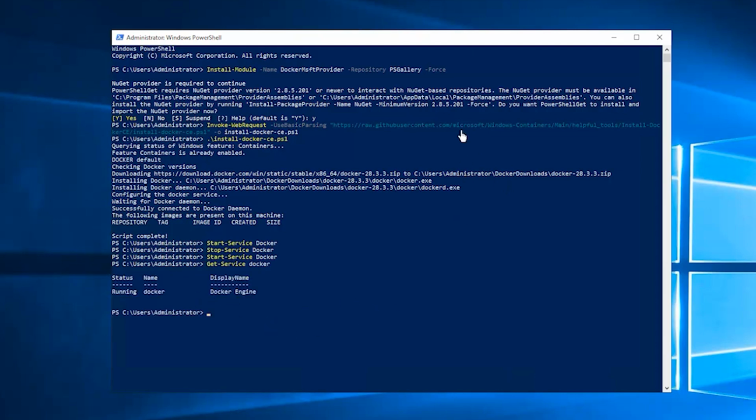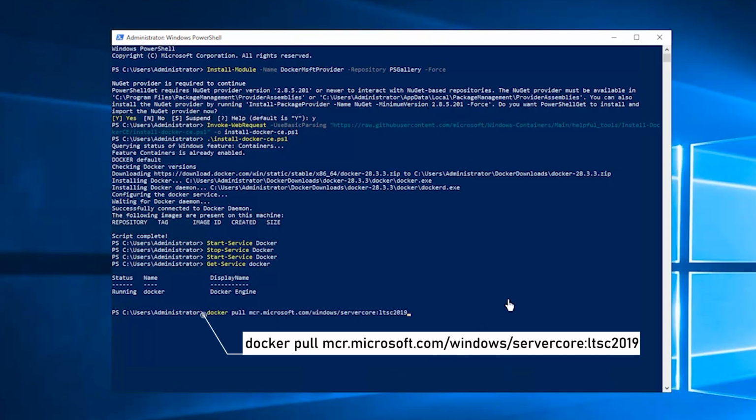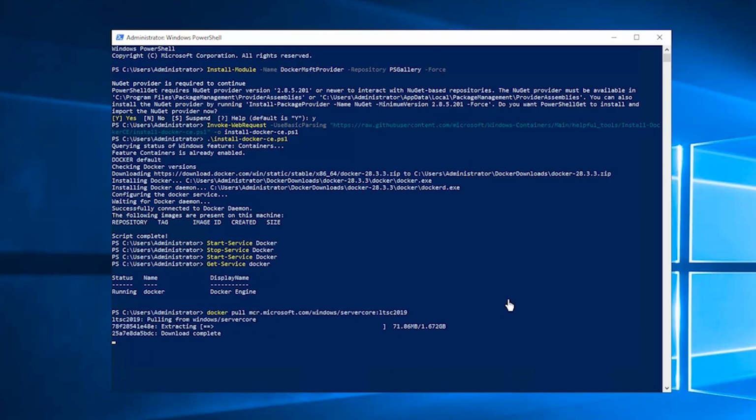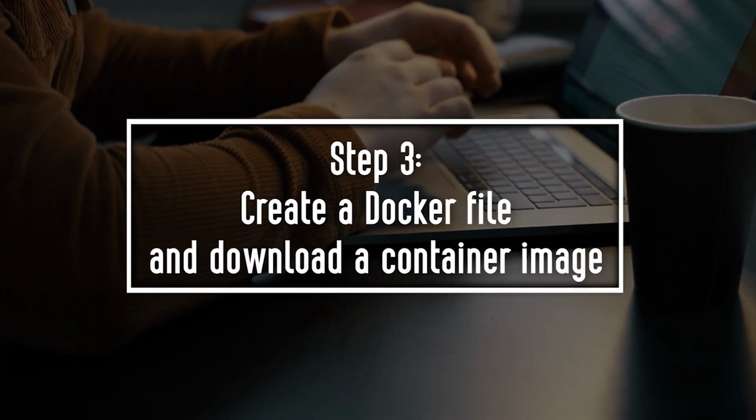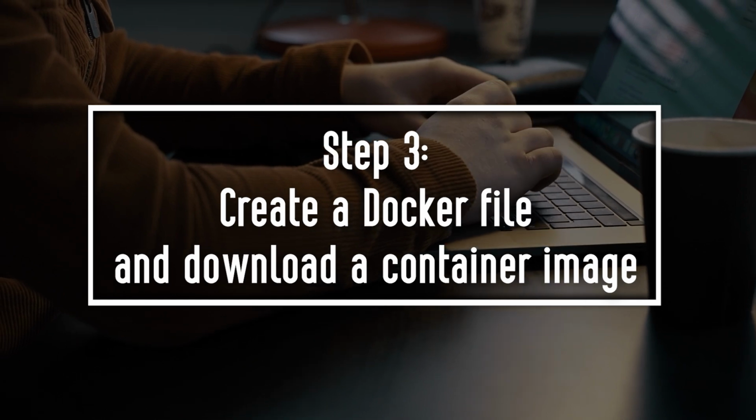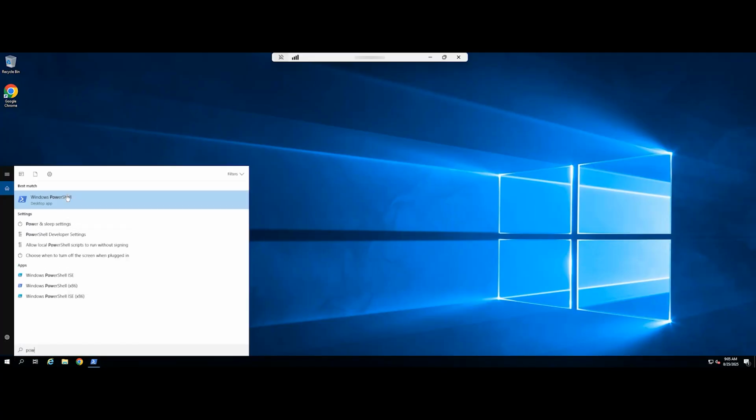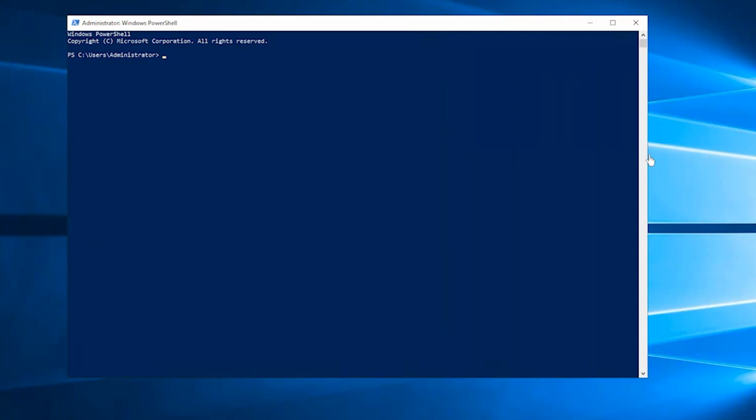Then, let's download the Windows Server Core image. After that, we can create a new container from the pulled image. In an elevated PowerShell session, switch to the root directory and create a new folder by entering the following command.